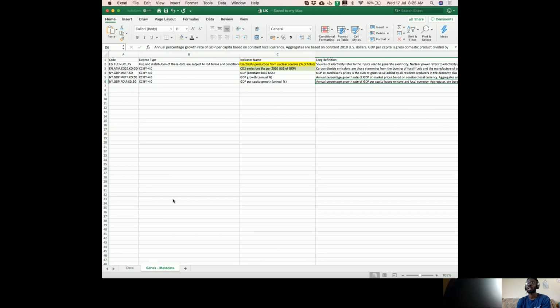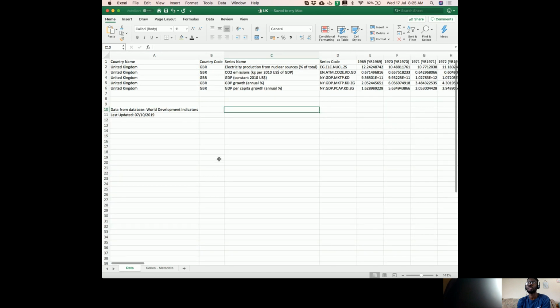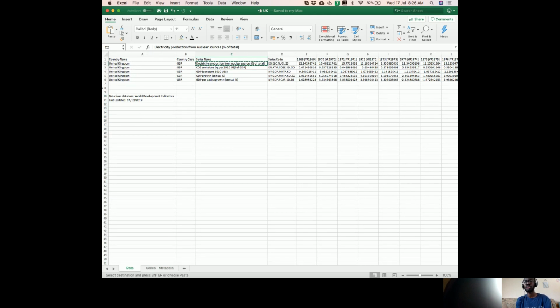Okay, so that's how to get data to Excel from World Bank development indicator. And as usual, I'll just show you how to then proceed, because it's not just sufficient getting the data. You need to be able to create something that makes sense. You need to be able to show your reader a data set that makes sense.